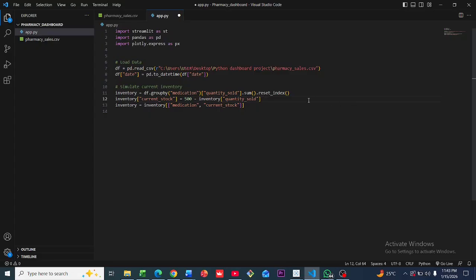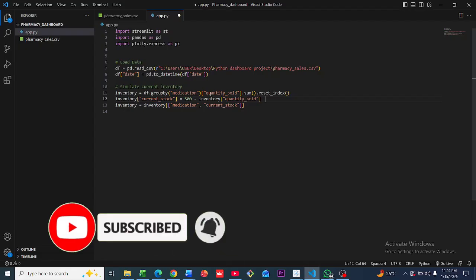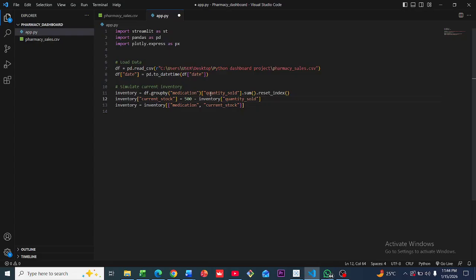So what we are going to do is use the groupby method. We'll be grouping our data frame by the medication column, and we'll be summing the total quantity of each medication that was sold. We'll save this as the inventory. This is technically going to show us how many units were sold for each of the drugs. For example, paracetamol, we have 500 pieces sold, cough syrup 200 pieces sold, and so forth.